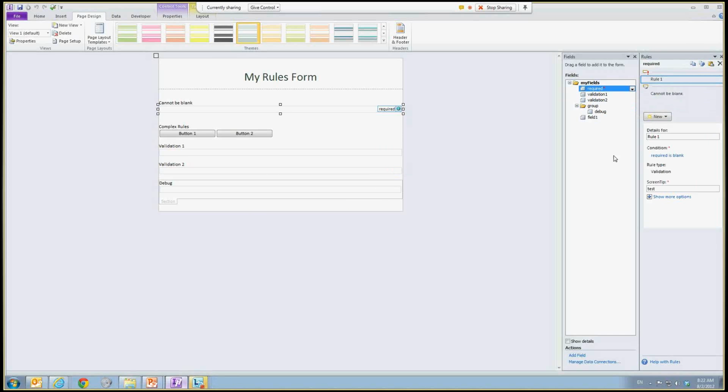Whereas if I had a formatting rule, this formatting rule here, that's actually tied to the control itself. So if I deleted the control, then the formatting rule will actually get deleted as well. An action rule is different. An action rule, if it's a button that is attached to, those are actually attached to the button itself, because buttons are actually one of those special controls that aren't bound to any fields.